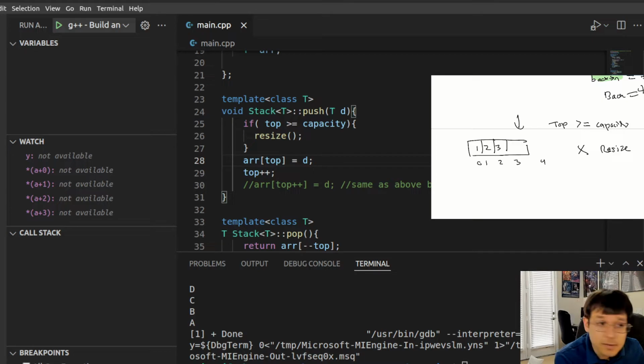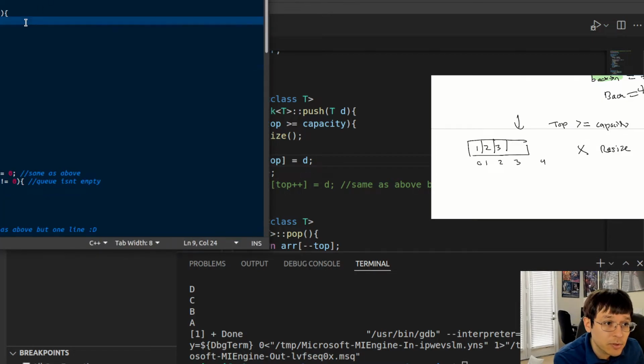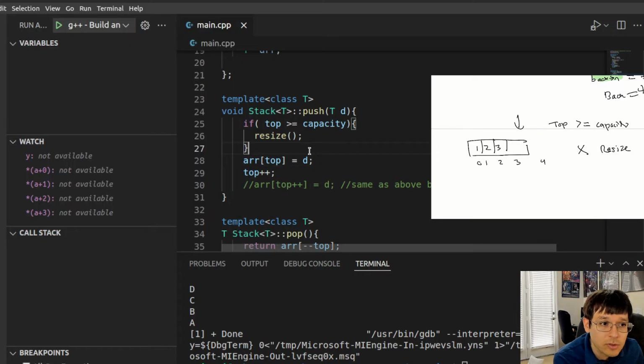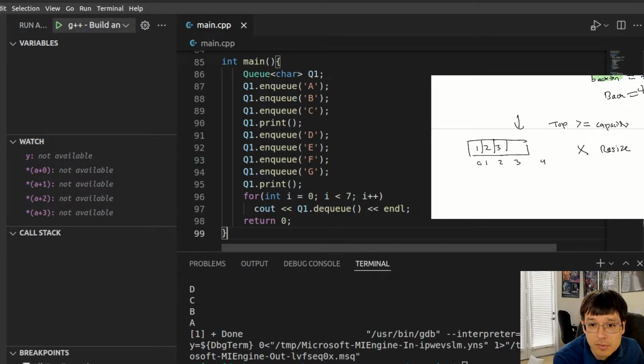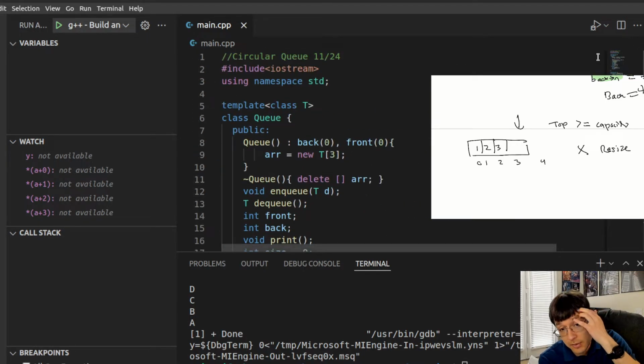So yep, that's it. I want to leave the last 20 minutes for the Q1, so we're going to move on to the Q1. So that's 24. Again, this code will be available for you to download from Canvas if you're in the class. All right, so the circular queue. So this is a little tricky.